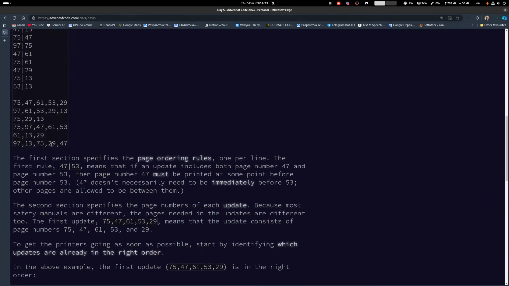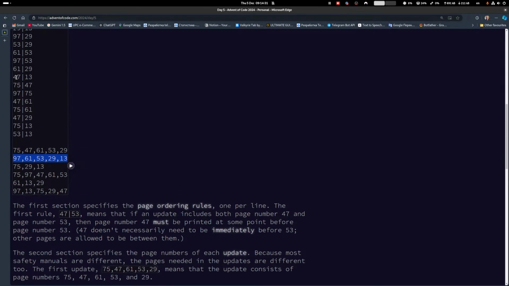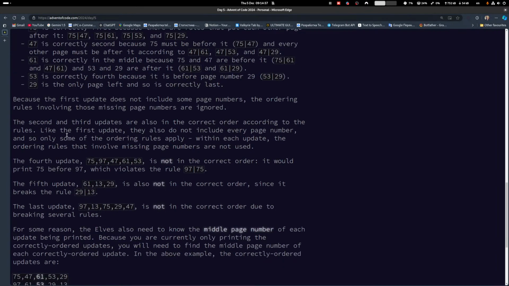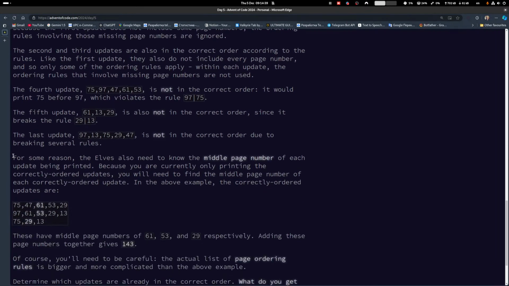So each of those lines is a separate instruction that we need to check, whether they violate any of these rules above. Okay, for some reason, what else?